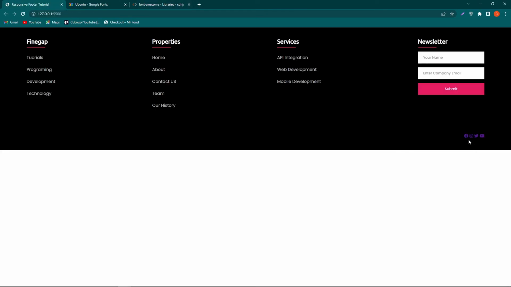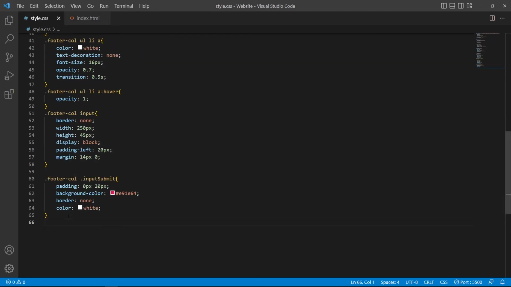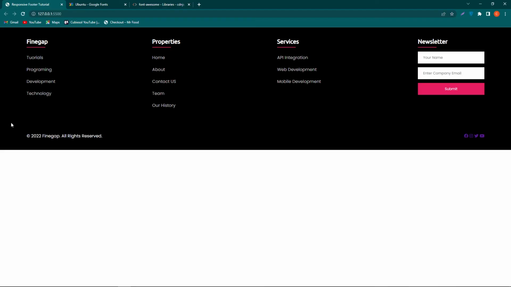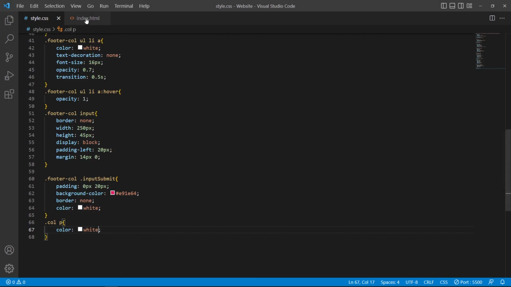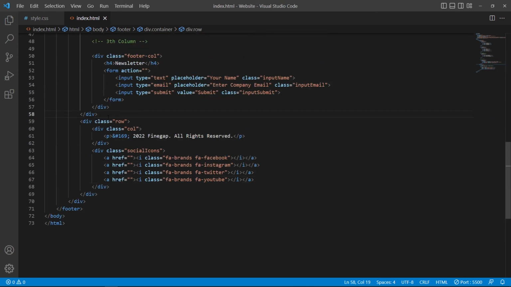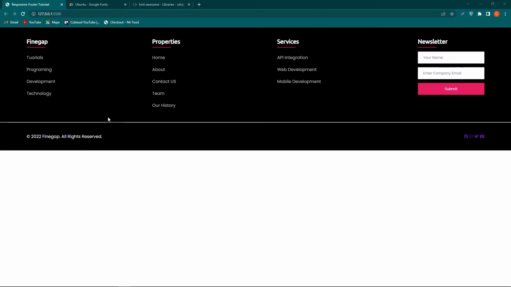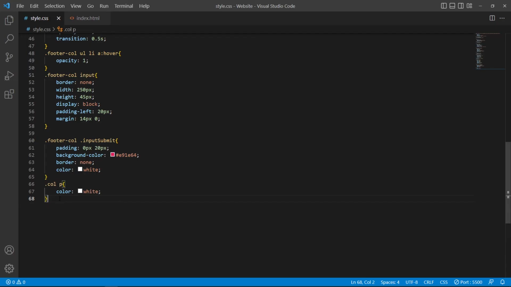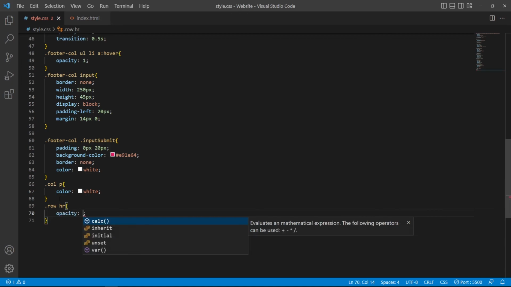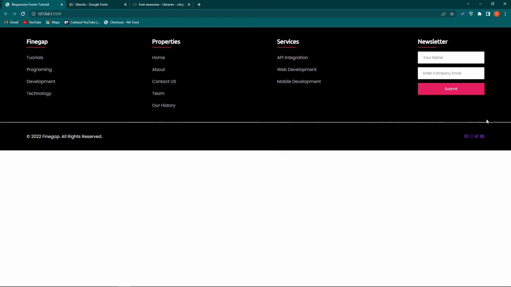So friends, you can see these icons are not visible because the color of our text is black and our background is also black. That's why you are not seeing this. So let's just give a style to our footer. Open style.css and type here .col p, color white. You can see this text here, and here we want to display a horizontal line. To do this, just open index.html, and here before this row class div, type here hr element, so you can see this class. Next friend, type here .row hr element and type here opacity 0.7. You can see the output.